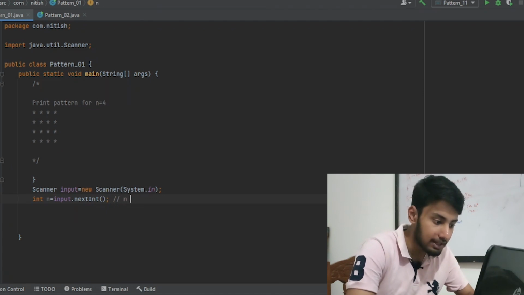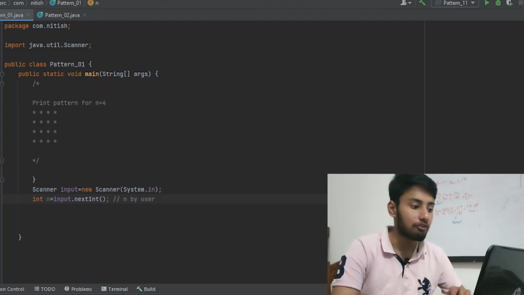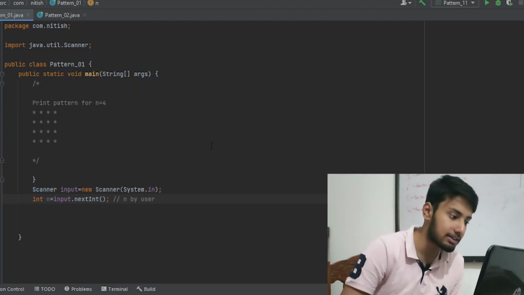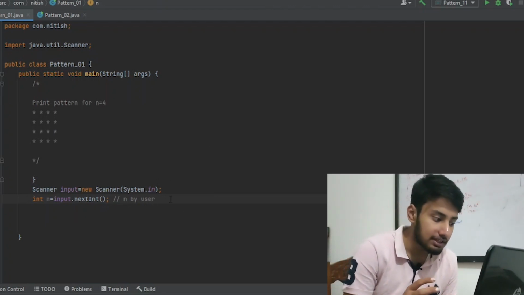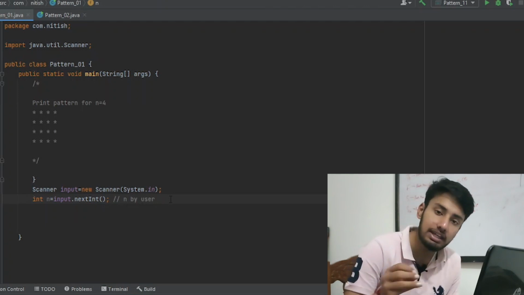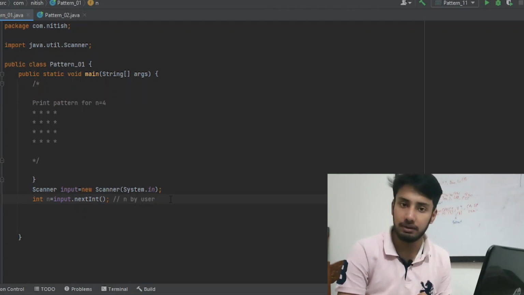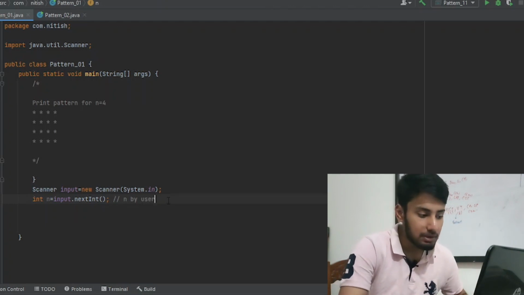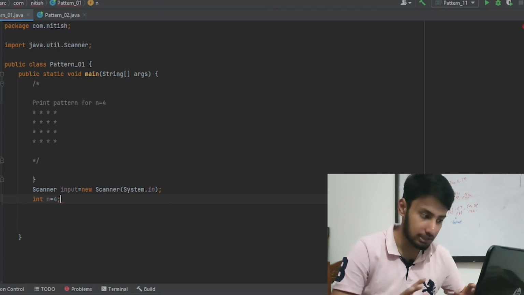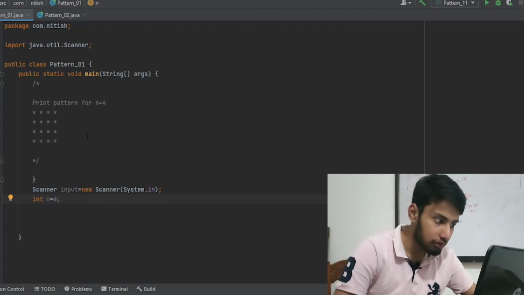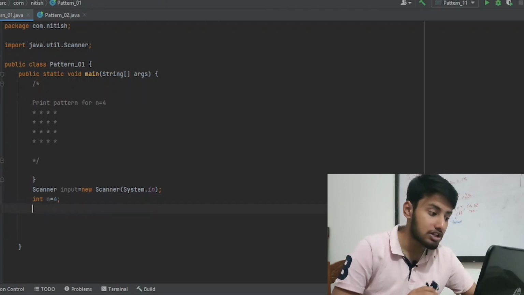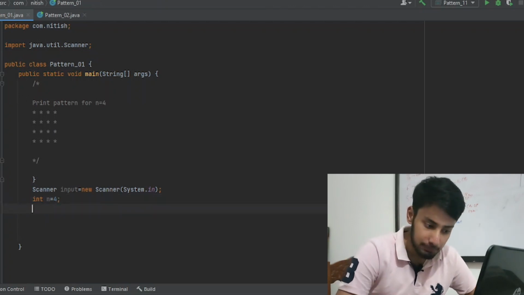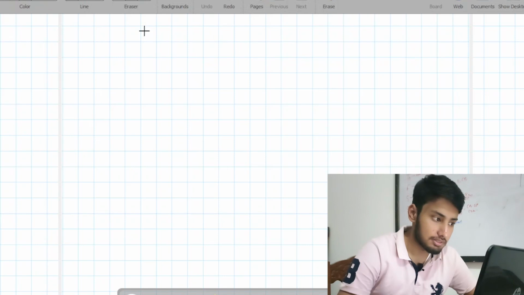I can write here n equal to 4 as well, but what I am trying to teach here is that I am solving this question for any value of n. For any value of n. But in order to make this question simpler, let's take the value of n as 4 initially. Okay? For n equal to 4, we're going to print this pattern. Now the question comes like how I am going to print this pattern, correct? So let's get into this.